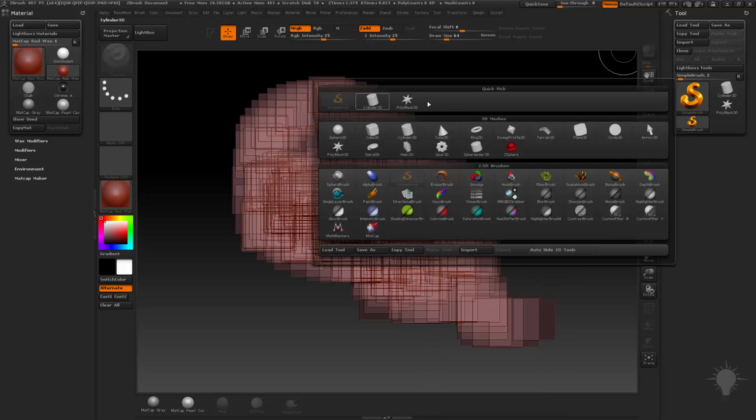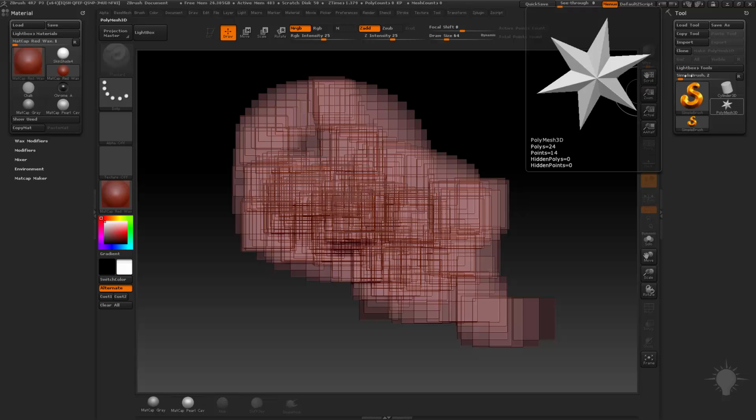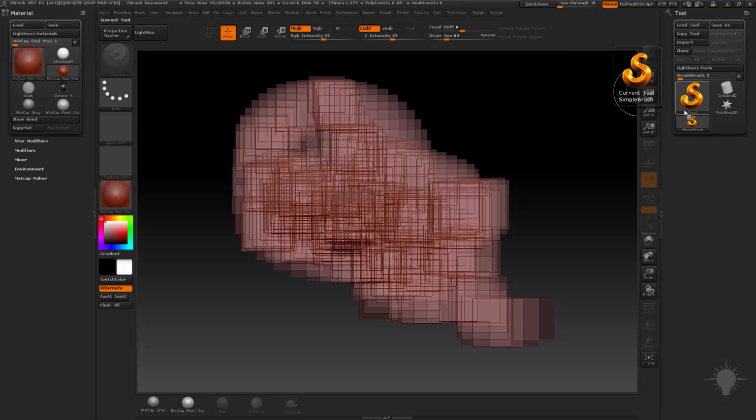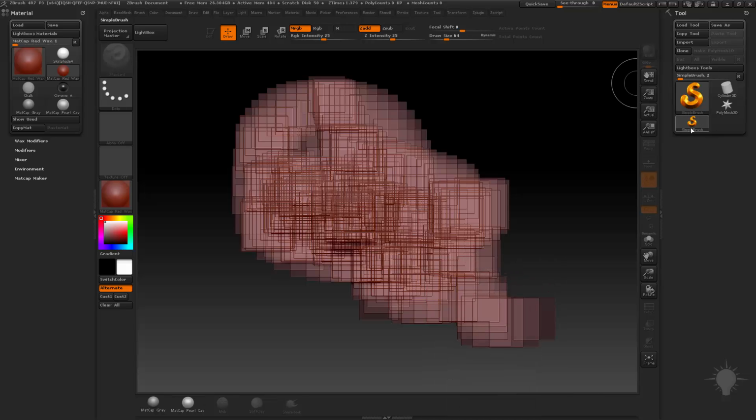Just like in your quick pick over here, you've also got a cylinder and a polymesh, but I'm going to go ahead and click this tool menu. Now, this tool menu isn't the simple brush. See how this is the big square tool menu? That doesn't mean that's the simple brush tool. That just means in the big tool palette, you have the simple brush selected. And by default in ZBrush, you will have that selected. Your simple brush is actually down here.